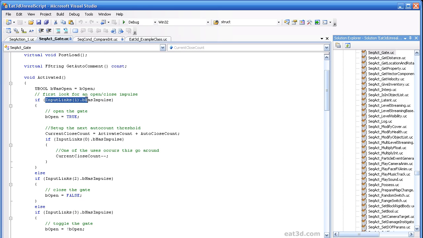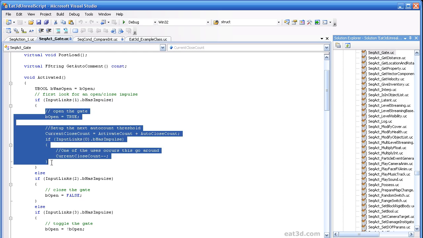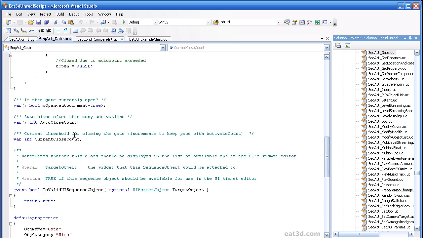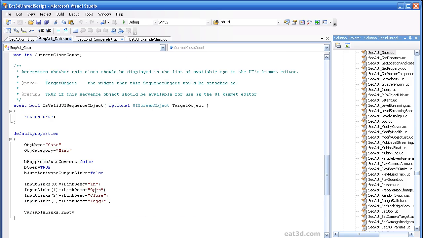And so it's just checking that bool value, saying, does this input link have an impulse? Is this set to true? If so, then I need to do some logic or some scripting based on that. In this case, it's setting the open to true, because input link sub 1 is the open.